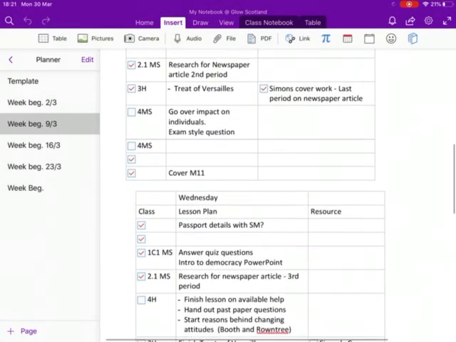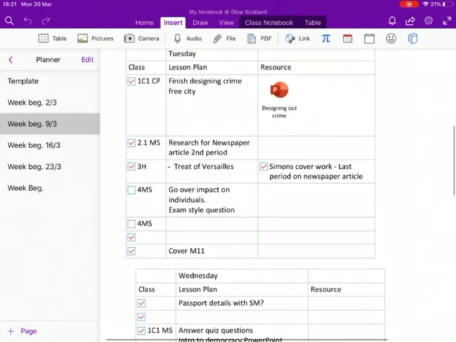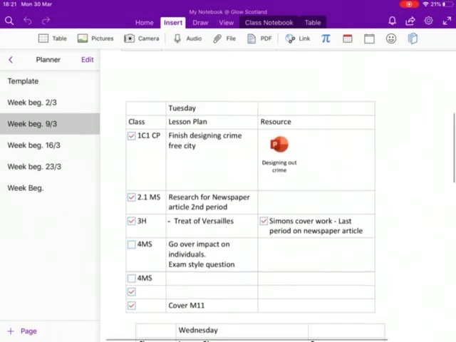I've then got forward planning as well, because I can then set up my weeks that are due to follow, and I can see there, oh, I've not planned that lesson there because it's not got a tick next to it. I still need to add that in.